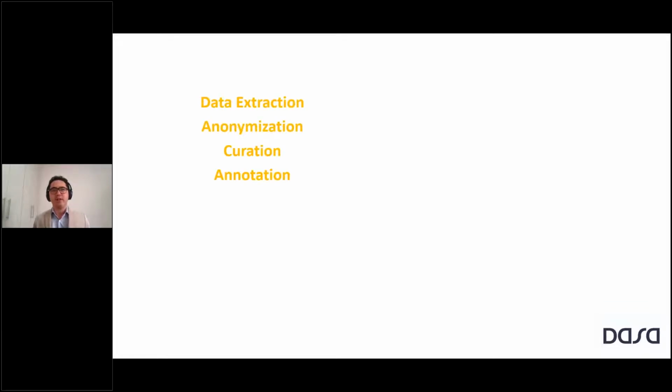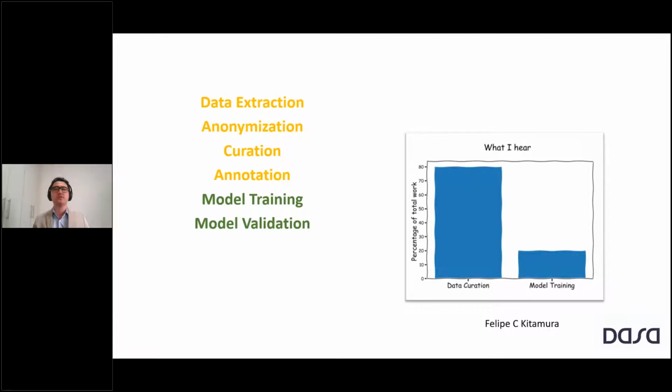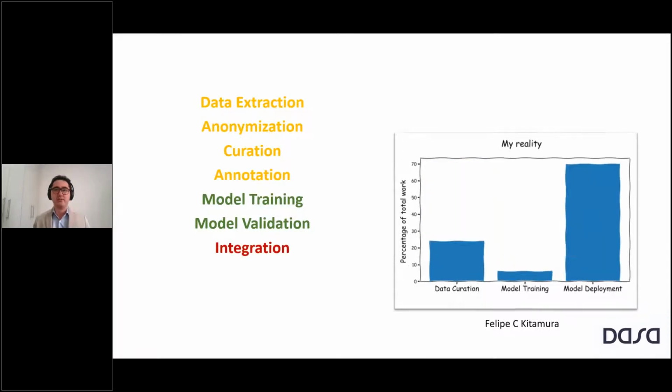And the process of developing the models itself, which involves data extraction, anonymization, data curation, data annotation, and then the process of creating the models, the algorithms, model training, model validation, we went through all of those steps for some specific models. And people usually say, and you may have already heard that as well, that 80% of the effort to create an AI model is in data curation, and only 20% or so is related to model training. While I do think that's true, I think there is one more term in this equation, which refers to the integration part.